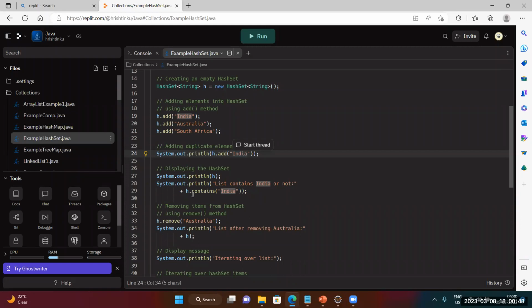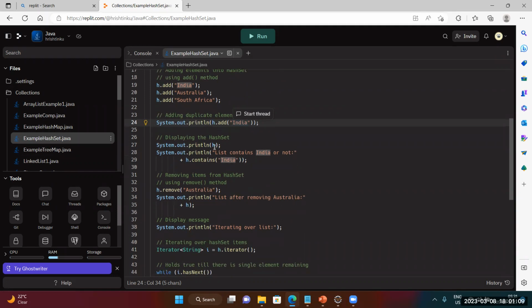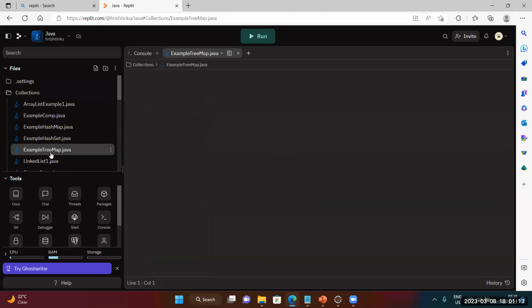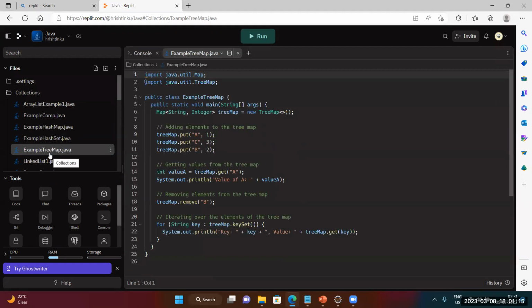Okay. So that's how it is going to stop the duplicates in the hash set. So whenever you require something without duplicate elements, go with hash set. Hash set is going to work very properly in stopping duplicate elements. Okay. And so let me go to the tree map.